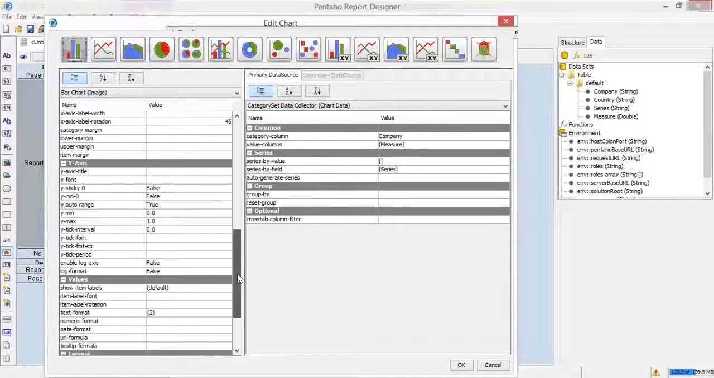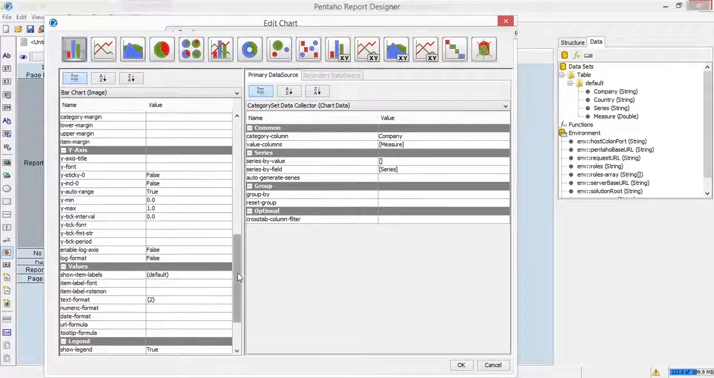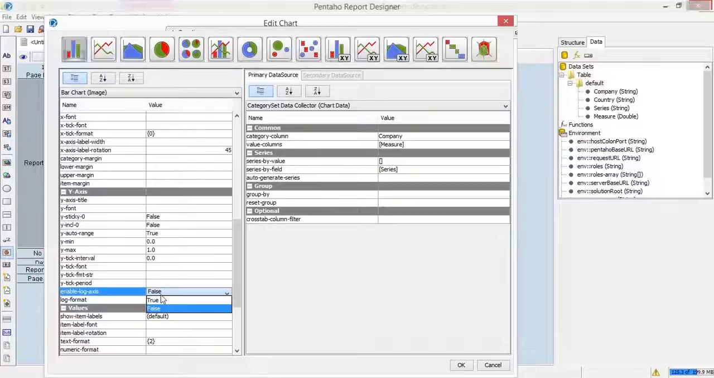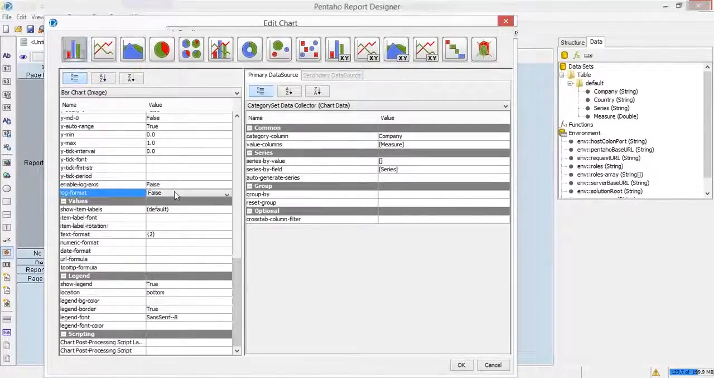This tick format you can define. If you have the data in logarithmic scale, you can use this feature, enable log axis, and in that case we'll have to turn log format on as well, and the rest of the settings. For the numeric format for values, let's say this is revenue in dollars, so we'll say dollar.